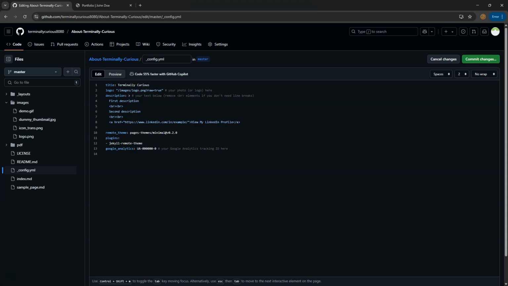So I'm going to change this relative path. Instead of images/logo, I'm going to have it point to icon_trans. And what this is saying is from your current location, go into a folder called images, and then in that folder, look for that particular file. I'm going to update this description.